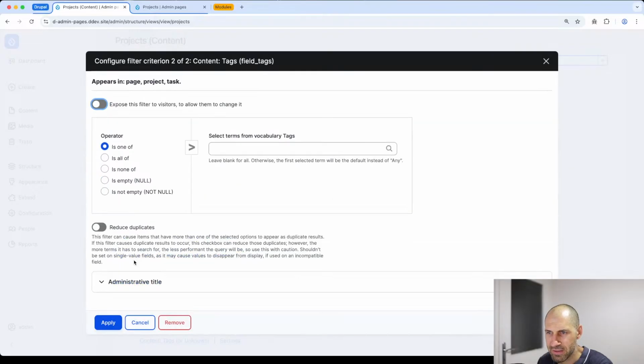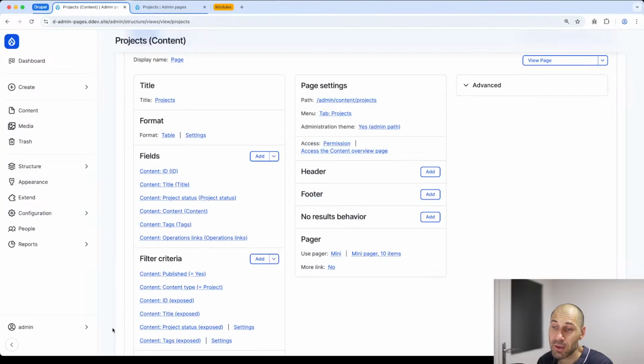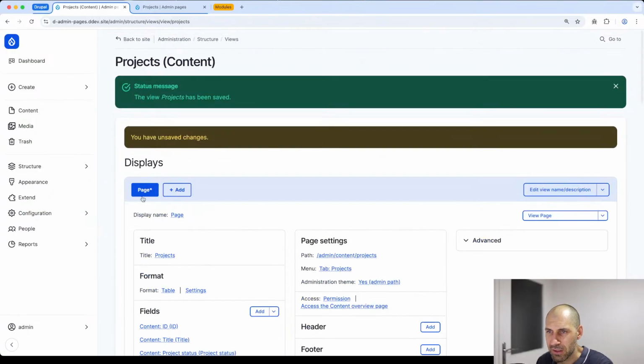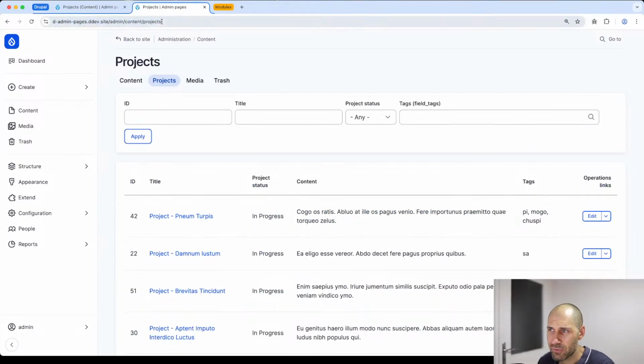Make that an autocomplete and we're done. Well, make it exposed and apply. All right, perfect. Click on save. Then if we refresh right here, we should see a nice set of filters.